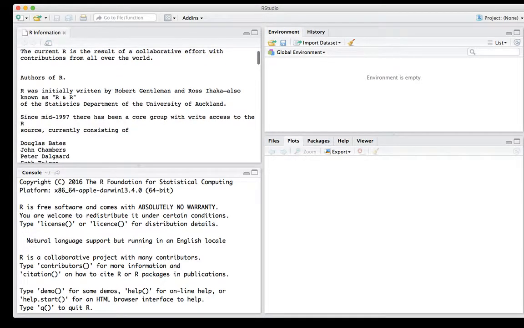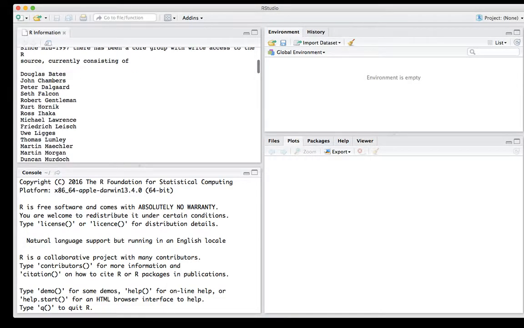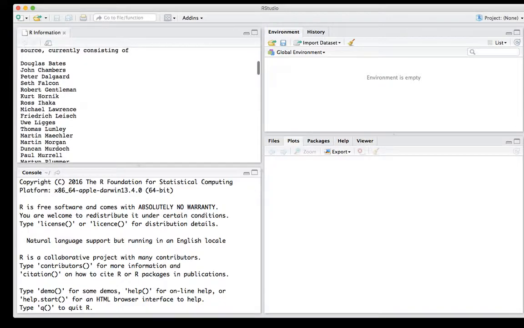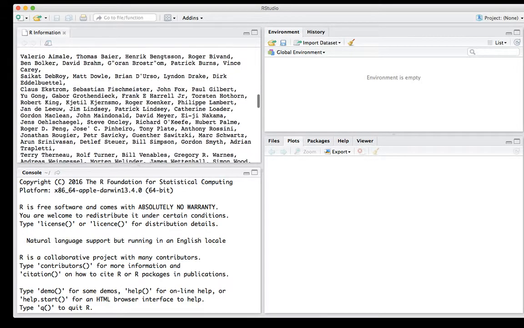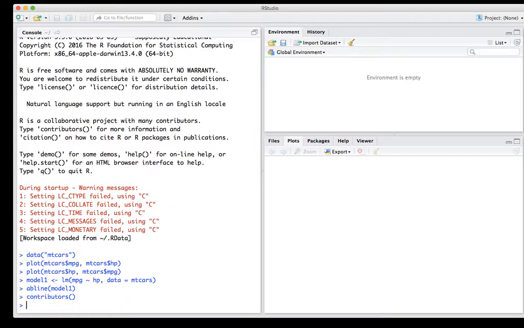The origin, the authors of R, and the name come from the two persons who created R, Robert Gentleman and Ross Ihaka. We know them as R&R. And the main team, very good people who are running this, starting from Douglas Bates, John Chambers, Peter Dalgaard, Seth Falcon, Robert Gentleman, Kurt Hornik, Ross Ihaka. The names go on. Okay, I'll close this.